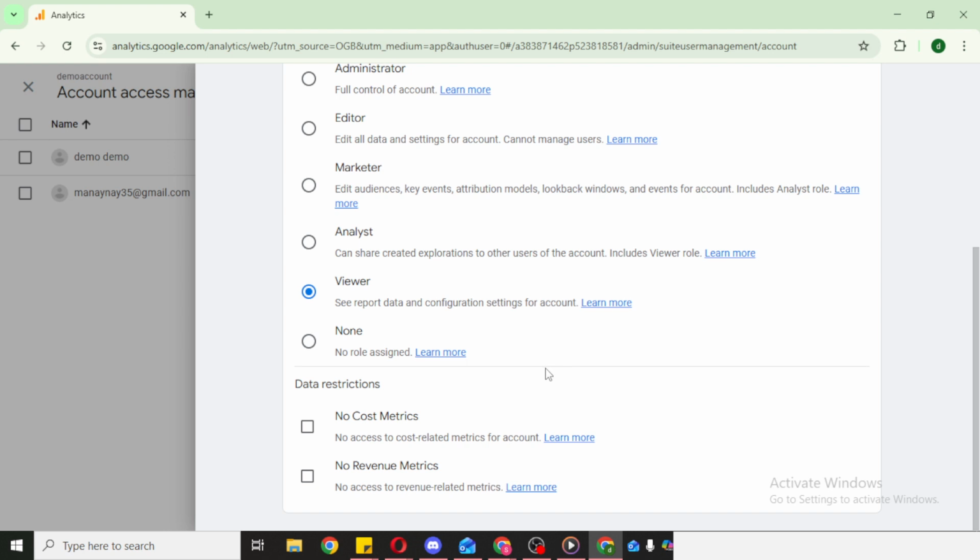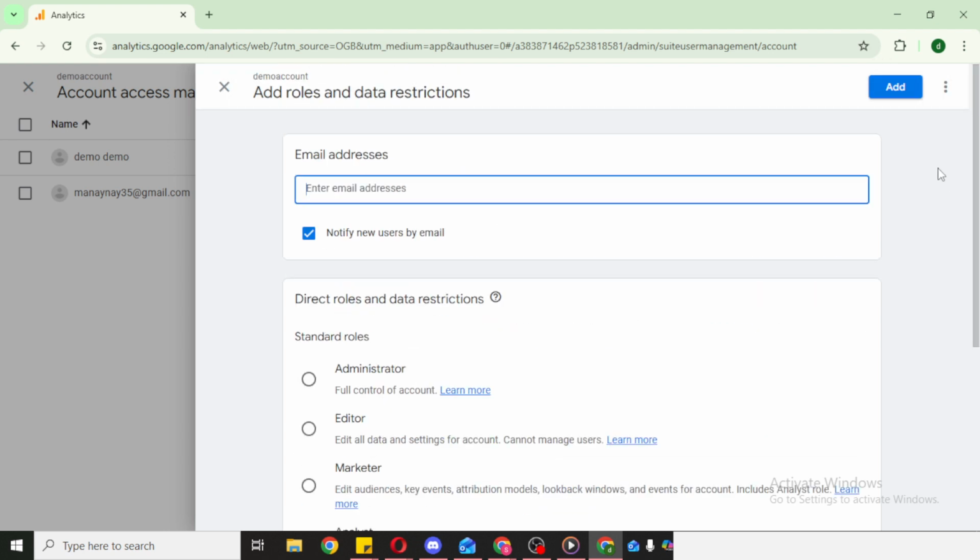When everything looks right, click Add. Google Analytics will send an email invitation automatically. Your teammate can accept and start using their access right away. If they don't see the message, have them check spam or promotions, and you can verify their status back on the Access Management page. That's it.